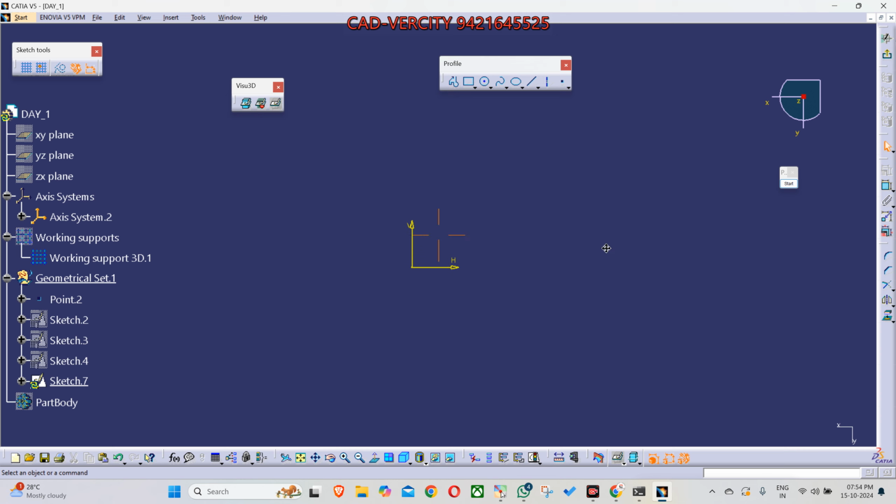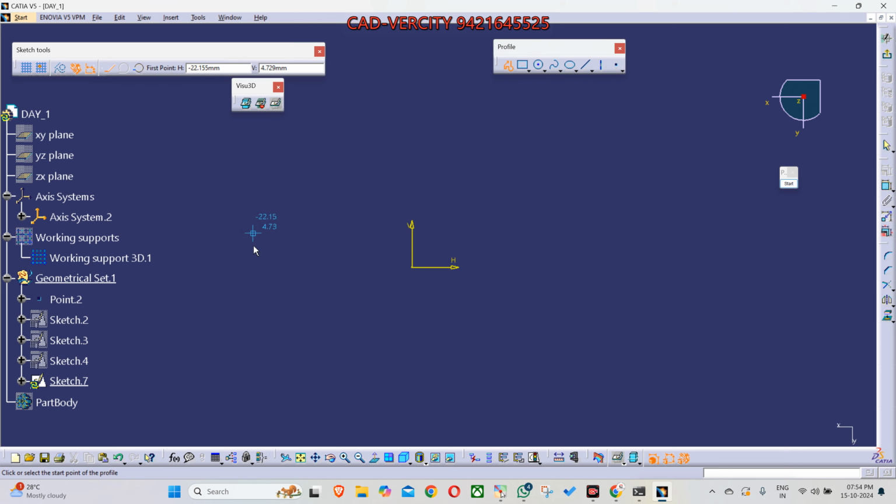Now the first command, profile. So what is profile? Click one, click two. Here you can see the snapping. What is snapping? Can you see the blue line? What is the meaning of this blue line? Vertical. And a horizontal. So this is snapping by default constraint. Vertical and horizontal.